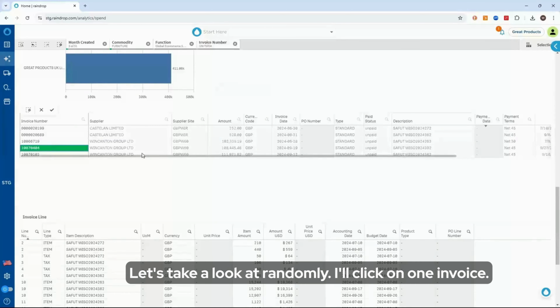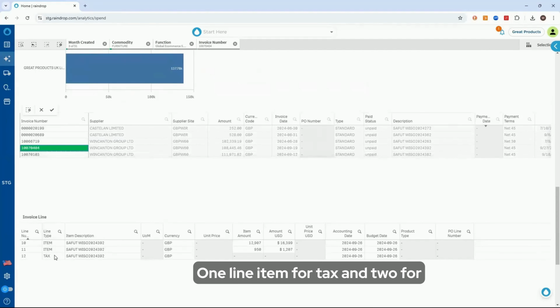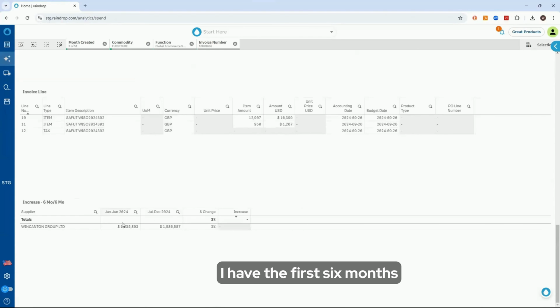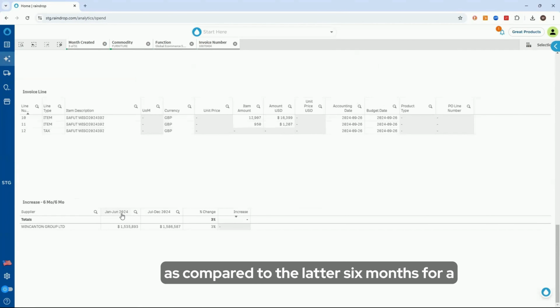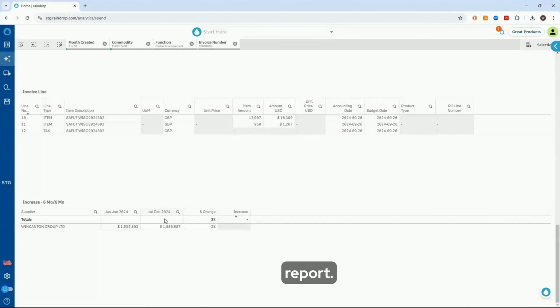Let's take a look at randomly. I'll click on one invoice. And you'll see I have a 3-line item invoice. 1 line item for tax and 2 for actual product in British pounds. I could show the trending of my spend right here. I have the first 6 months as compared to the latter 6 months for a true trailing 12-month TTM report.